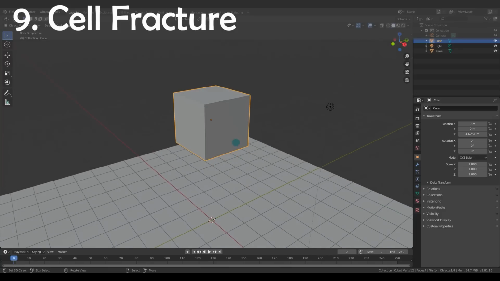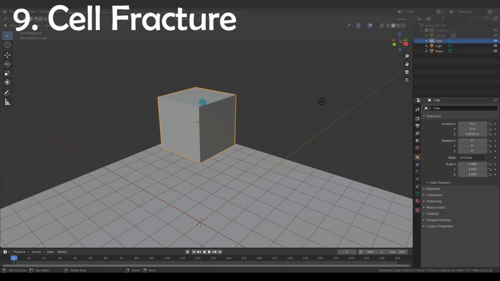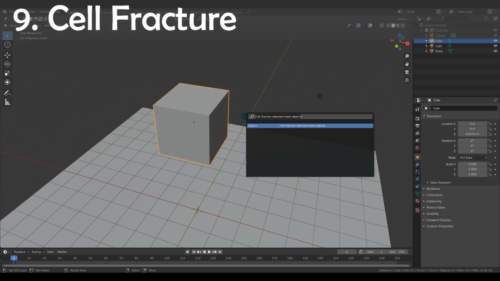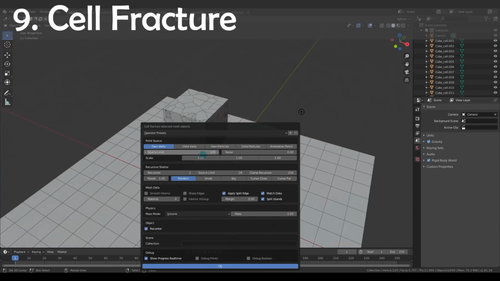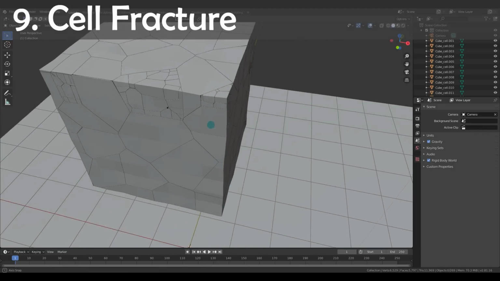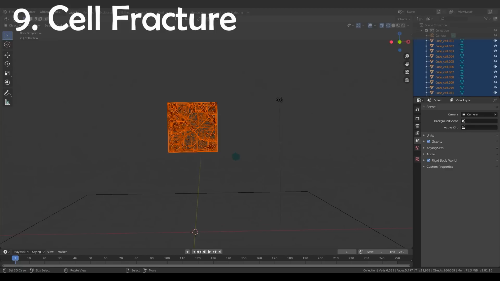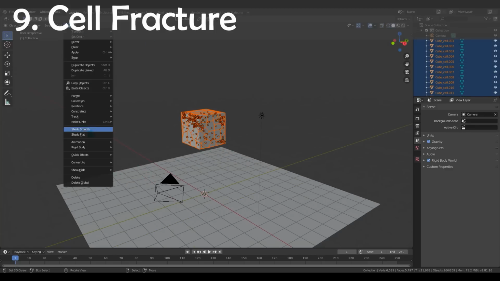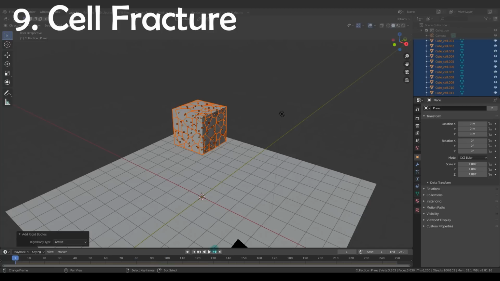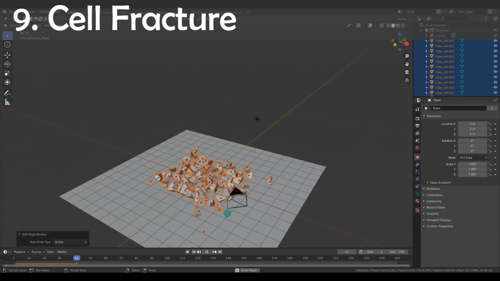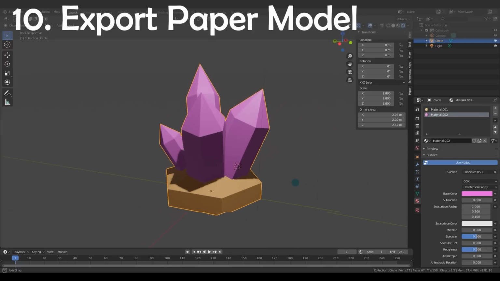This next one is cell fracture. I've talked about it before, but it's just so cool. Basically, you select an object and then you go to cell fracture, mess with the settings until you get something that you like, and then once you're done, you'll have something like this, and it's really cool, and you can just do a whole bunch of things with it. For example, you could mess with rigid bodies, which is another tip that I'll be talking about in a future video.